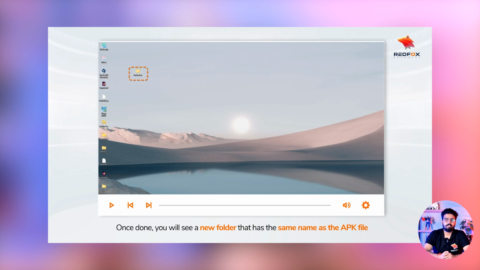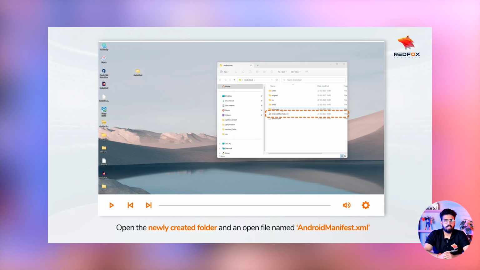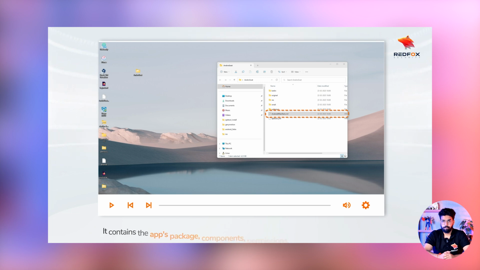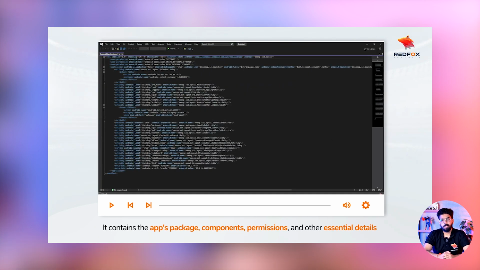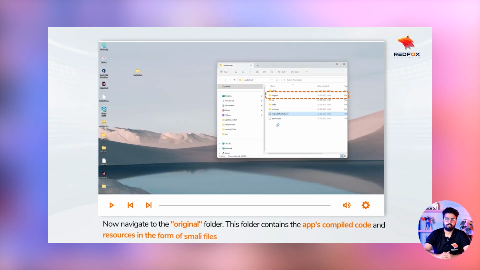Once done, you will see a new folder that has the same name as the APK file. Open the newly created folder and open the file named AndroidManifest.xml. It contains the app package, components, permissions, and other essential details.